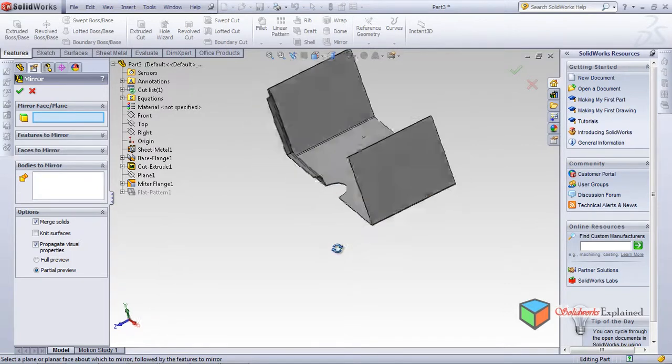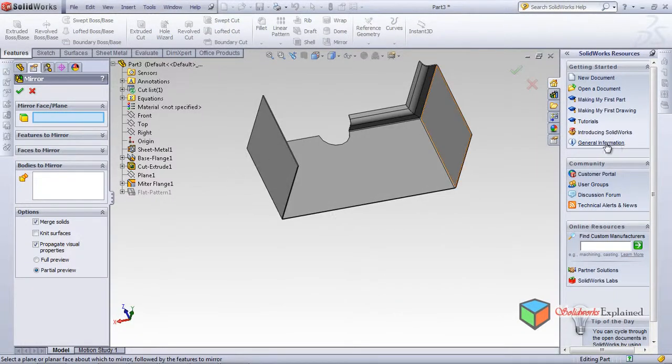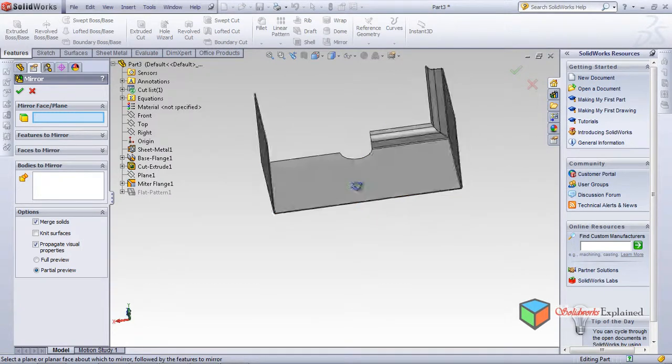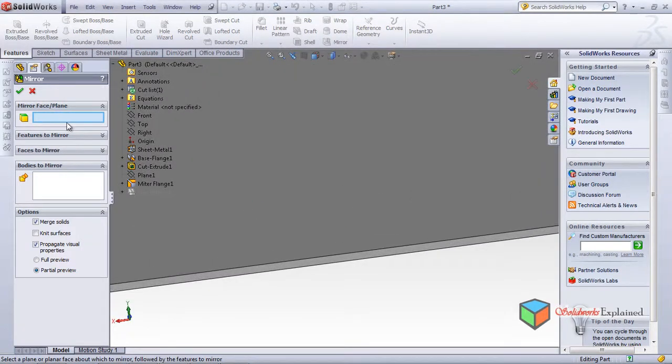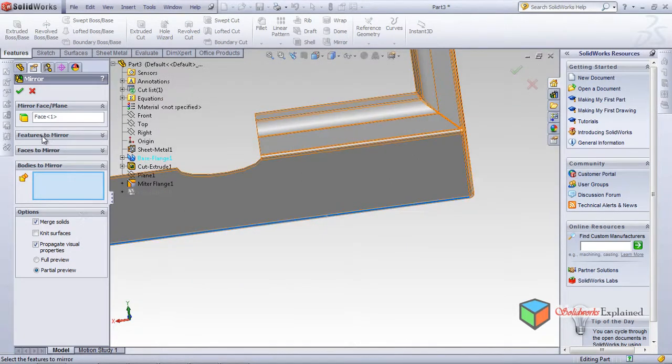But for that, you need to make an axis, and then from the axis you can mirror. But let us say I want to mirror the whole body. This is my whole body, the complete body I want to mirror. So in this case I will select this as my plane. Here I will select bodies to mirror, not features to mirror, not faces to mirror, because I don't want to mirror a face, nor some particular feature. I want to mirror the whole body.